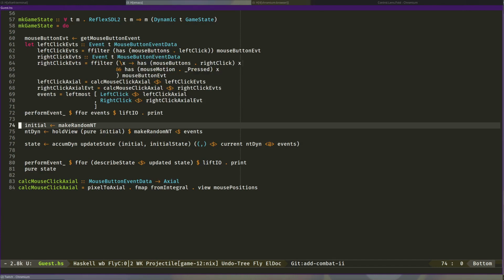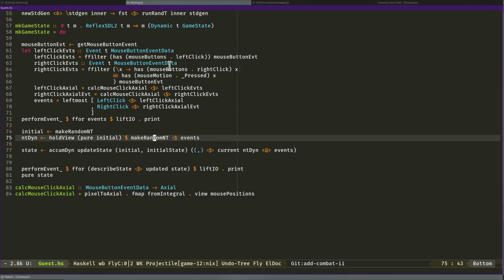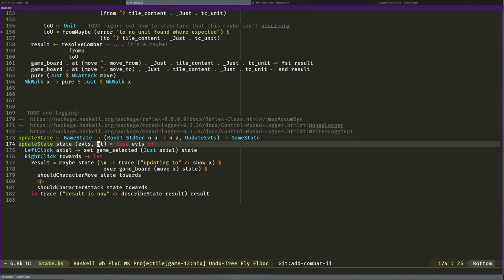So my idea here is that we make the initial NT, which will be set in the accumDyn as well. You know, this is our time mechanism. And every time we get an event, this function will run again. Make random NT to create a new seed. So we can use that for entropy. And we can make it available in our update state function. Because you love entropy. And like that. Figured everything out. Okay, cool.